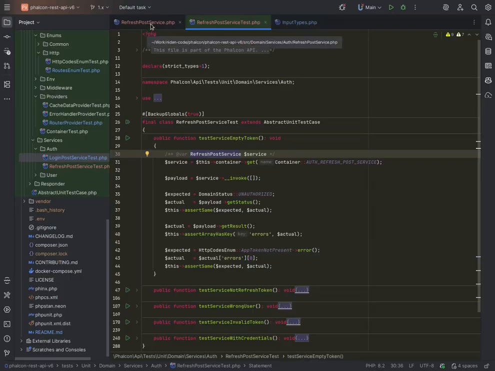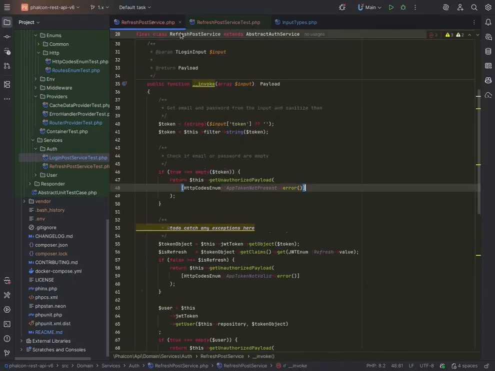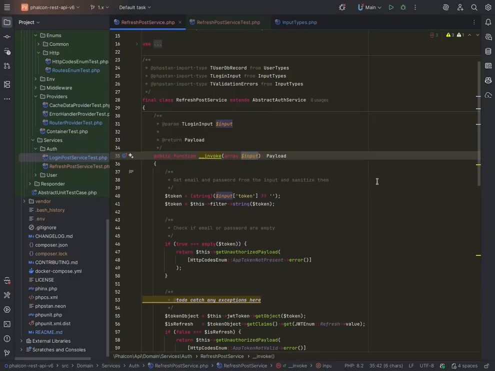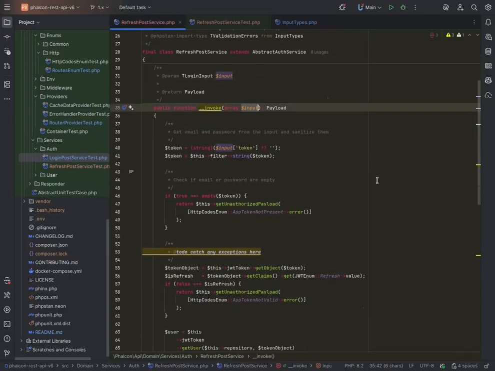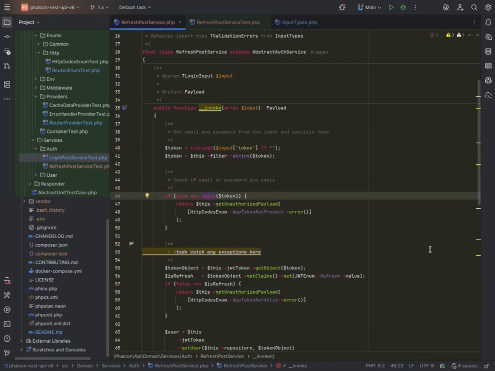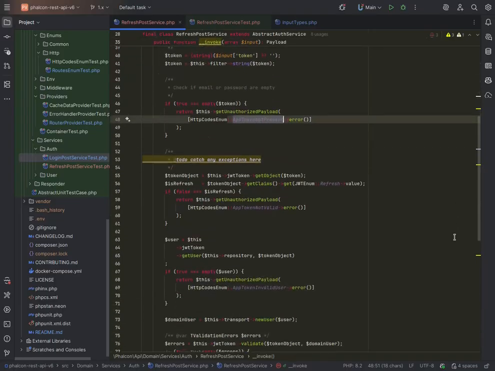Alright, so let's go to the refresh post service and have a look at how the workflow works. Okay, so we're coming over here and we have certain input. The input has a token inside, and after the things that we do here, we're checking if the input is empty, whether it was applied or it was empty, and so on and so forth. And if it's not empty, this is the first branch that we do, we're sending application token not present, right?